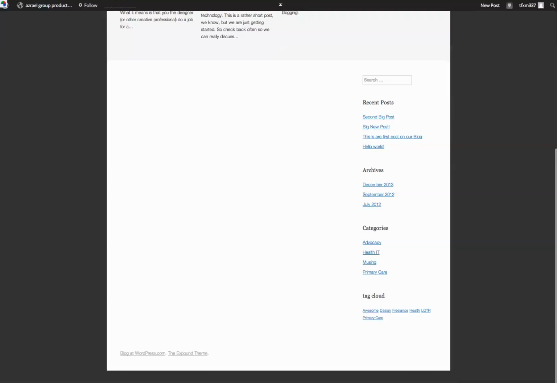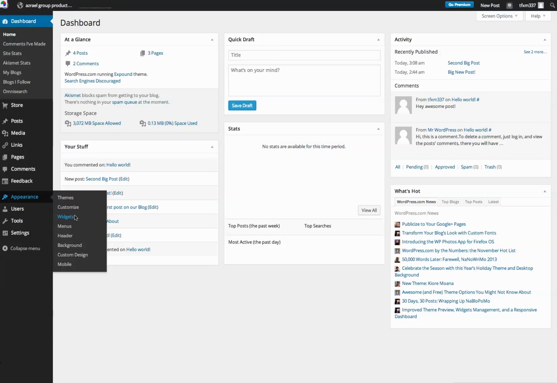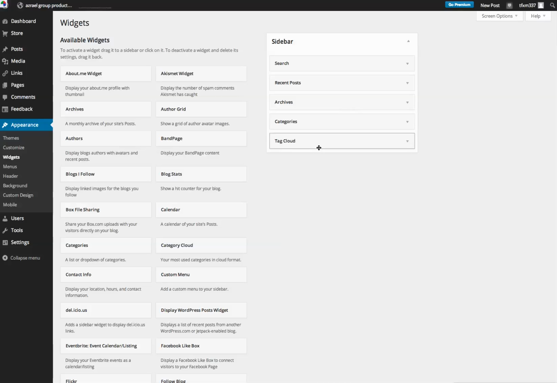Maybe you don't want to show the tag cloud, and maybe you want to hide it. So you would go back to dashboard, you would go back to appearance, go to widgets, and then drag the tag cloud off. And there you go. You've just taken that off. And there's so many more widgets and plugins that you can get to add to your WordPress blog.